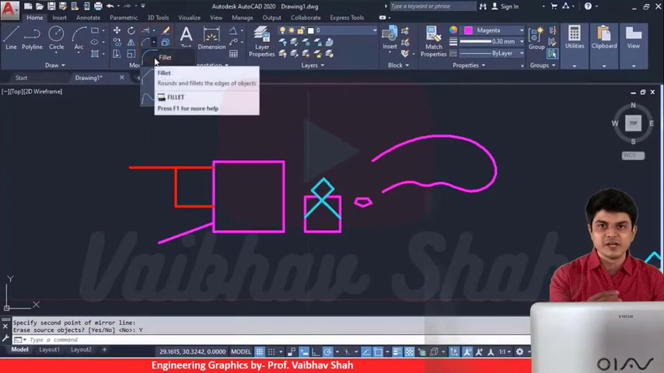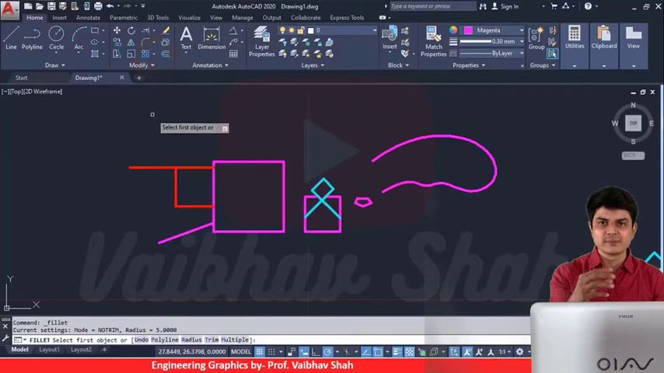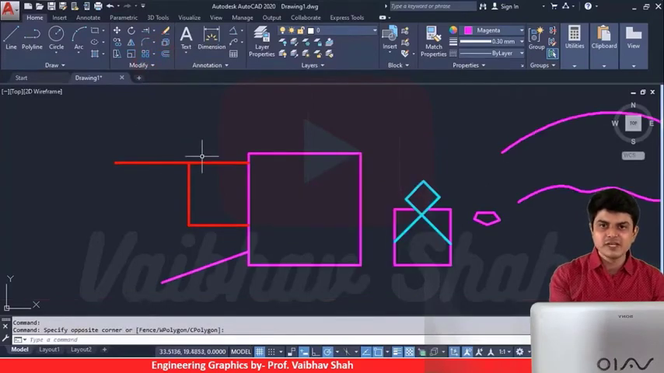Now let us look at the fillet command. If you need to give a corner to any intersection of two lines, you can use this fillet command. So you can give corners at the intersection of two lines. Fillet command selected. So you need to first make the fillet at the intersection of this horizontal and vertical line.